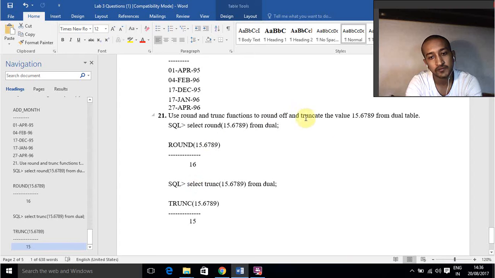And this we have to truncate, and from the dual table using rounding and truncate. So if we are using round, so 15.6 is there, so dual is, again I said before, this is the predefined function that we can use. By using this we got the rounded value and the same truncated value also we got.